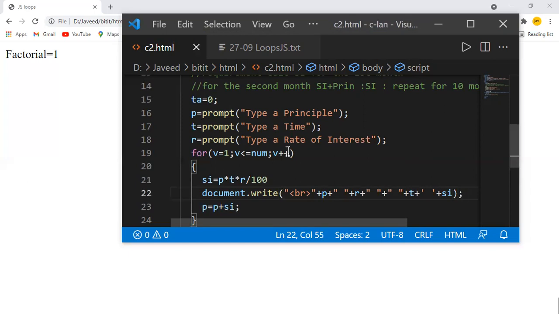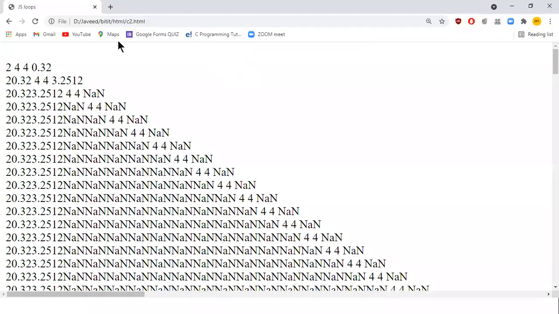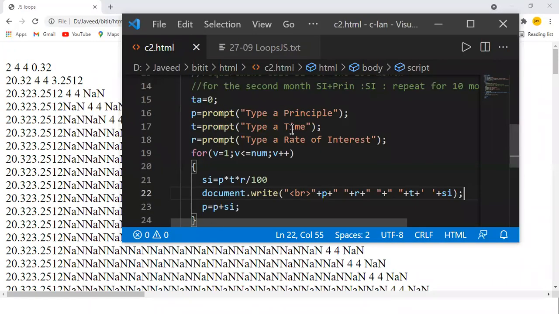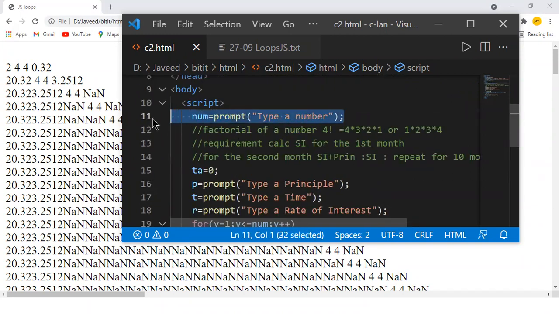I'll save this. Now let's run the code. Now it'll ask me what is the principal amount. I'll say 100. Sorry, we missed something there. I'm just giving 4 for the rate of interest, 4%. Sorry, we made a mistake there. We are trying to use the old code there.